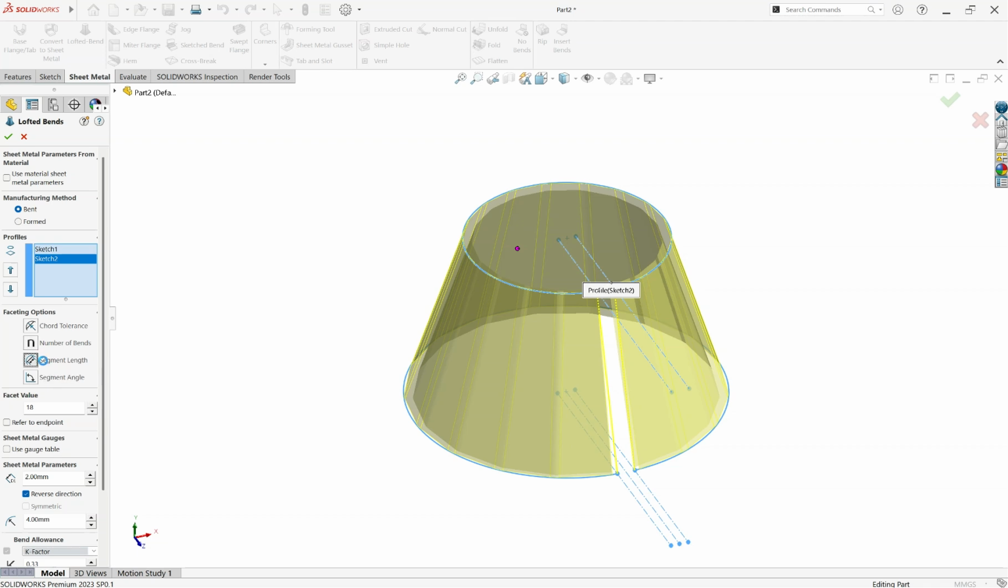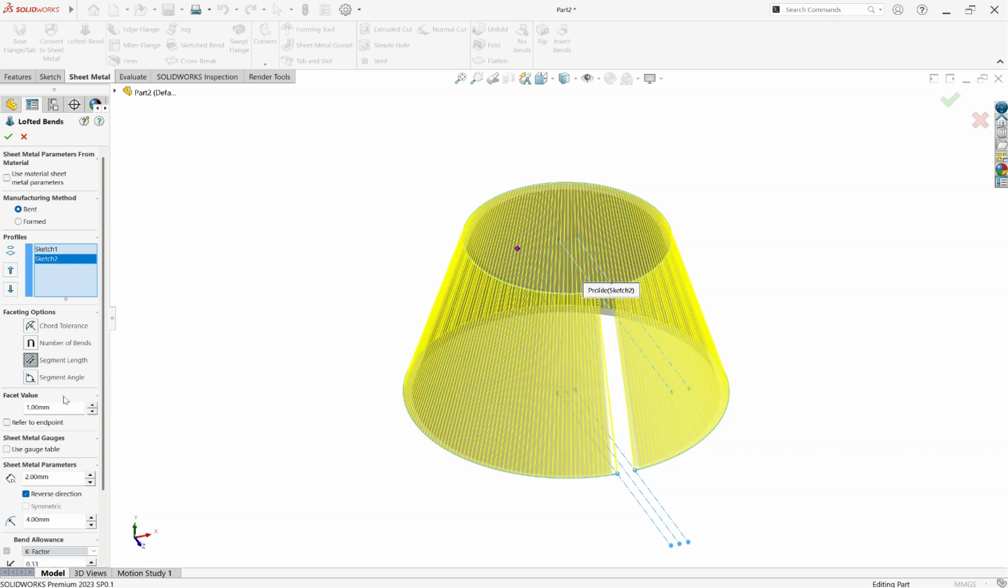Let's see the segment length here. The segment length is the distance between each of the bend lines.